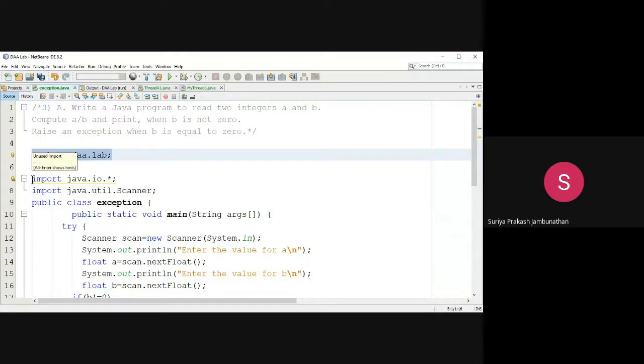So we are having the input package that is imported from the Java generic package as io.*. This is the particular package we are having. In this package, we are able to get the input from the user. We have to get A and B values from the user. For that reason, this particular package is used. So io.*. Next to that, we are using the Scanner package.